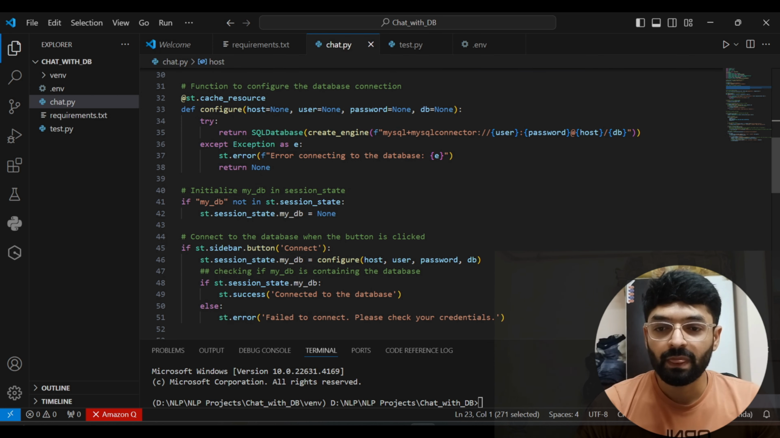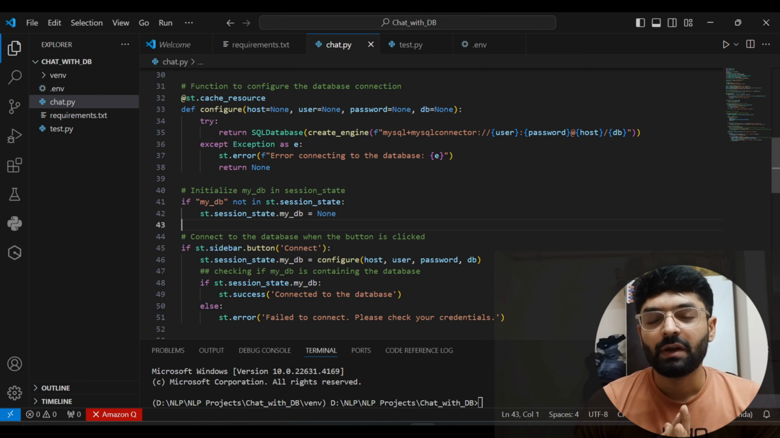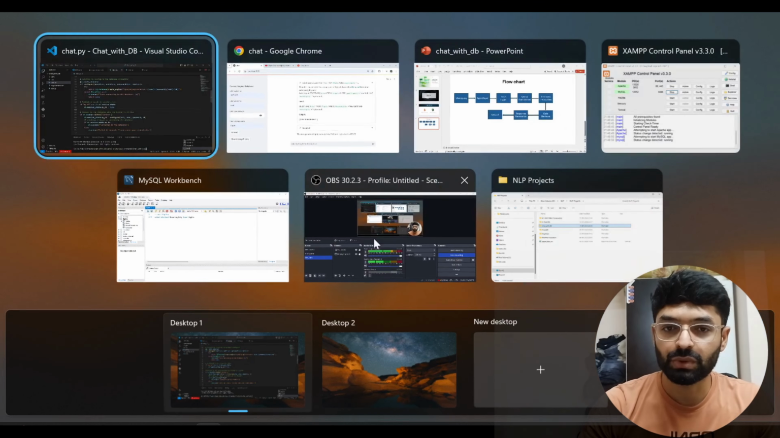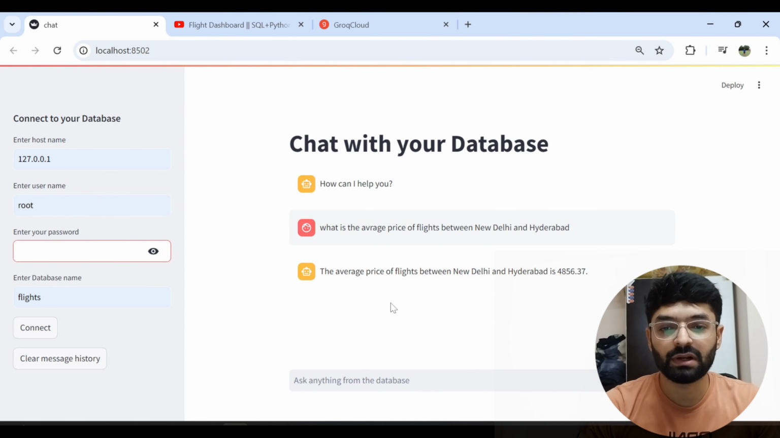And now from here, you look, there is a concept of session state, right? Now you will understand why the session state is important. What is the session state? So in the Streamlit web page, right? If I show you here, this is the chatbot that we are talking about, right?